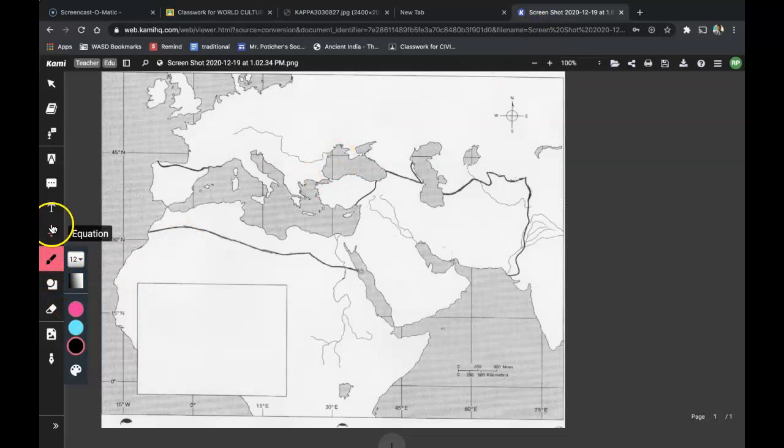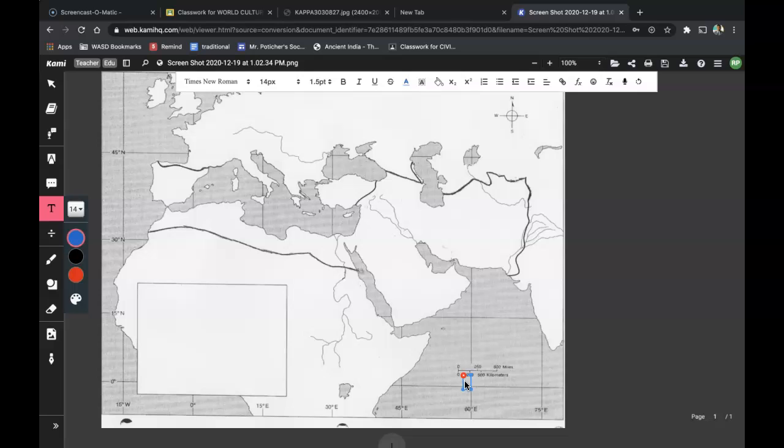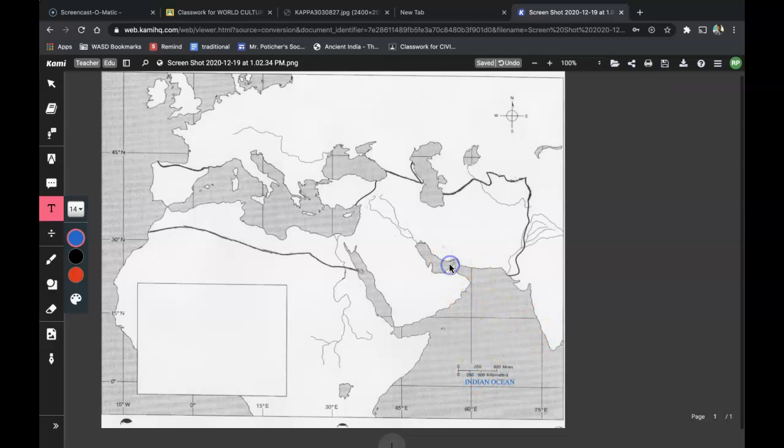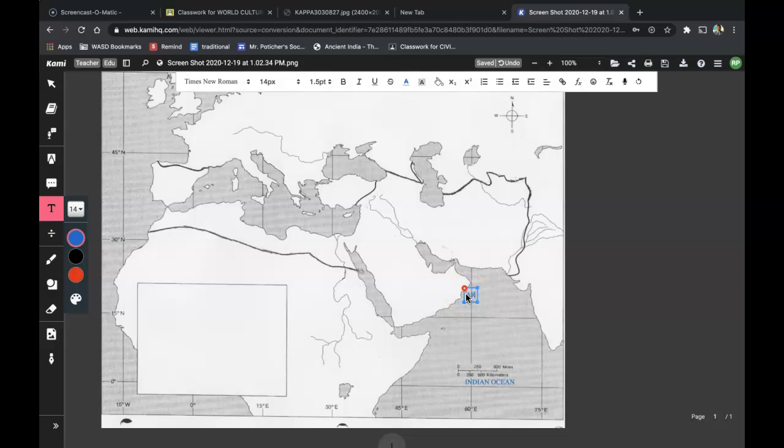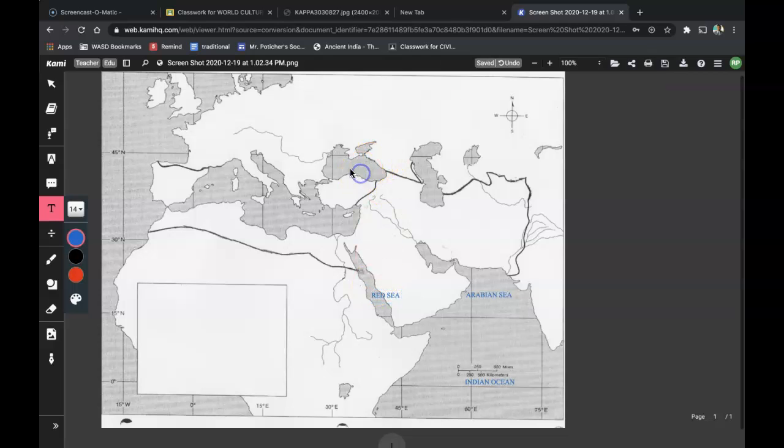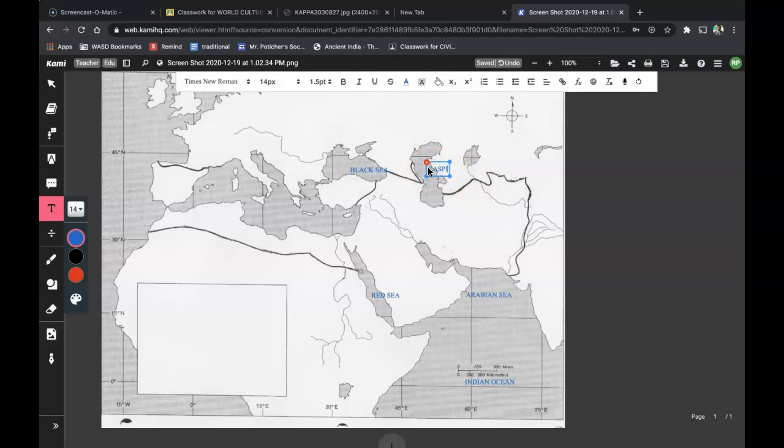I will encourage you guys to use text boxes here that have different colors for bodies of water. So for example, we can label the Indian Ocean down here in blue. We can label the Arabian Sea up here in blue. Over here we have the Red Sea. Up here we have the Black Sea. Over here we have the Caspian Sea. Over here we have the Mediterranean Sea.